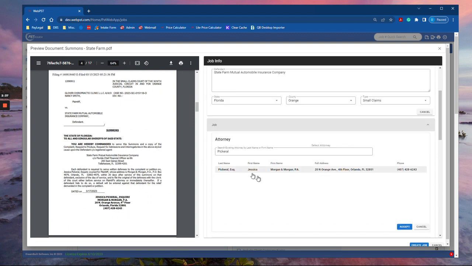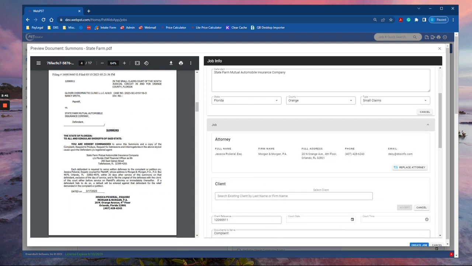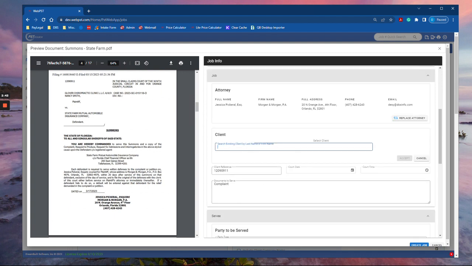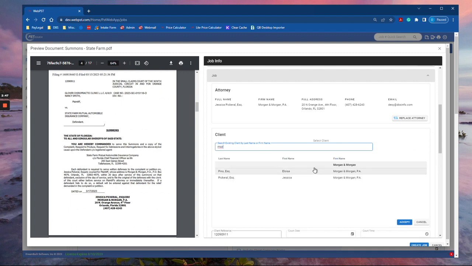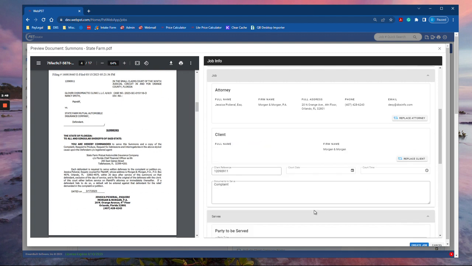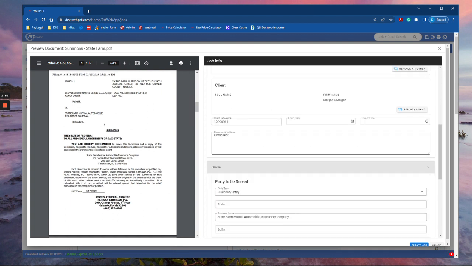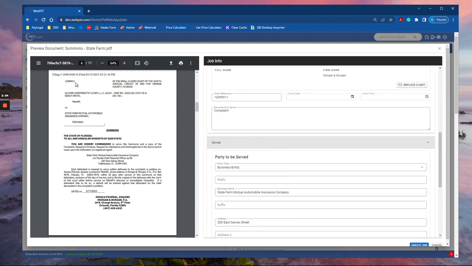The attorney, I did have the attorney in my database, so I can go ahead and hit accept on this. And then I'm going to search for the client that I'm going to bill for. So accept that. There was a reference number up here, so it filled it out. If that is the client reference number, you can leave it. If not, you can take it out.